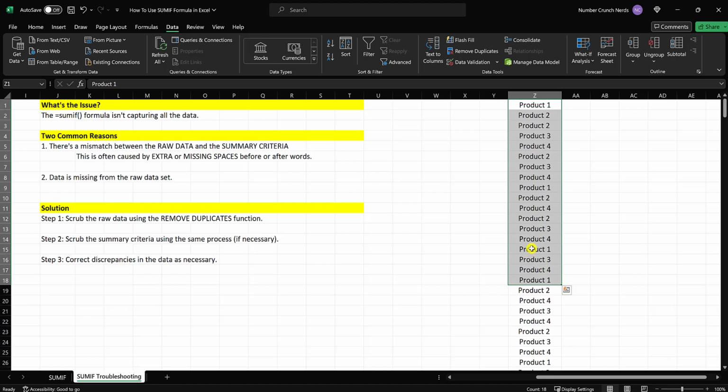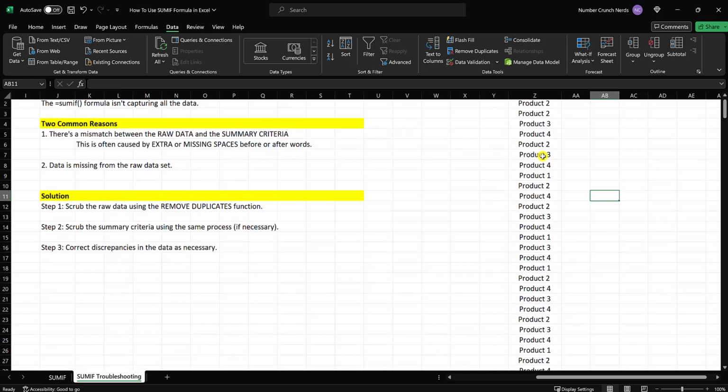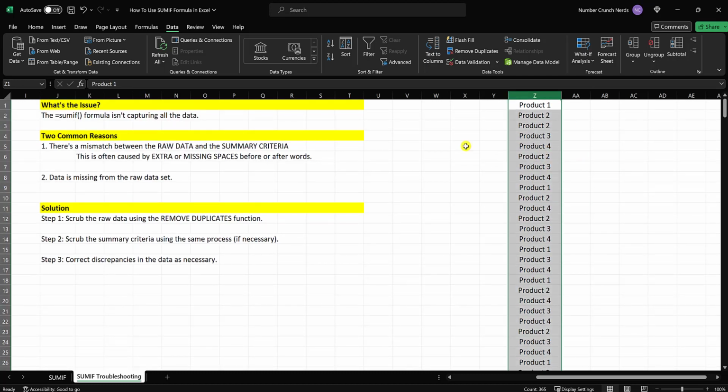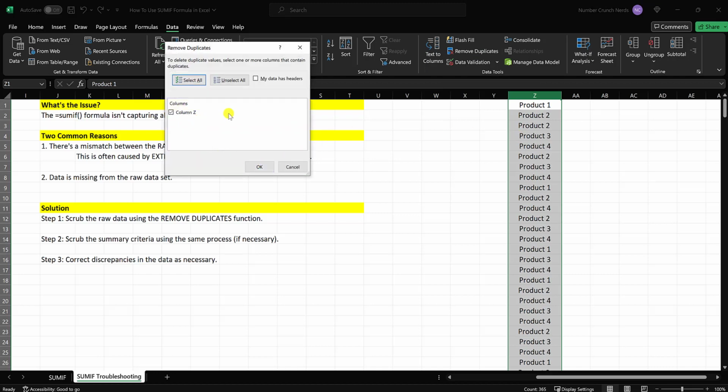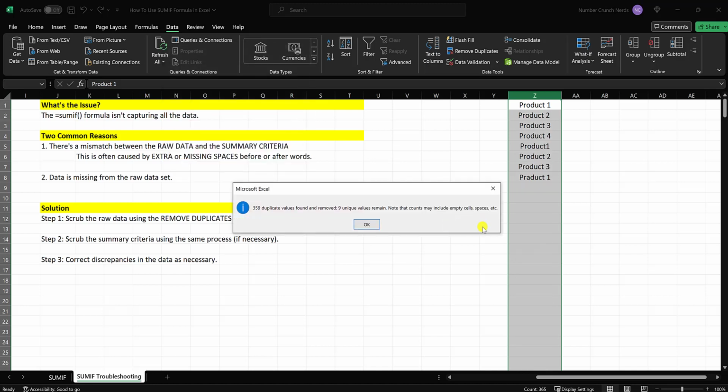In this case, just 1, 2, 3, 4, but they could be any product names. All right. Now that I have all of the data over here in a column, I'm just going to highlight the whole column. I'm going to go to the Data tab right here at the top. I'm going to go over to Remove Duplicates and click that, and it's going to ask you what column you want to remove the duplicates on. In this case, we only have one column, so I'm going to select that, hit OK.